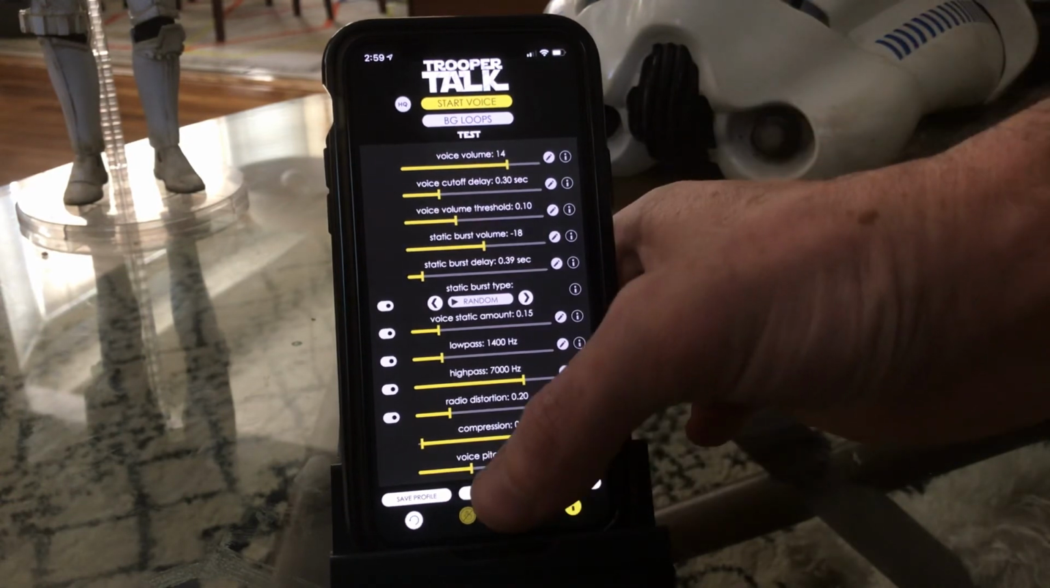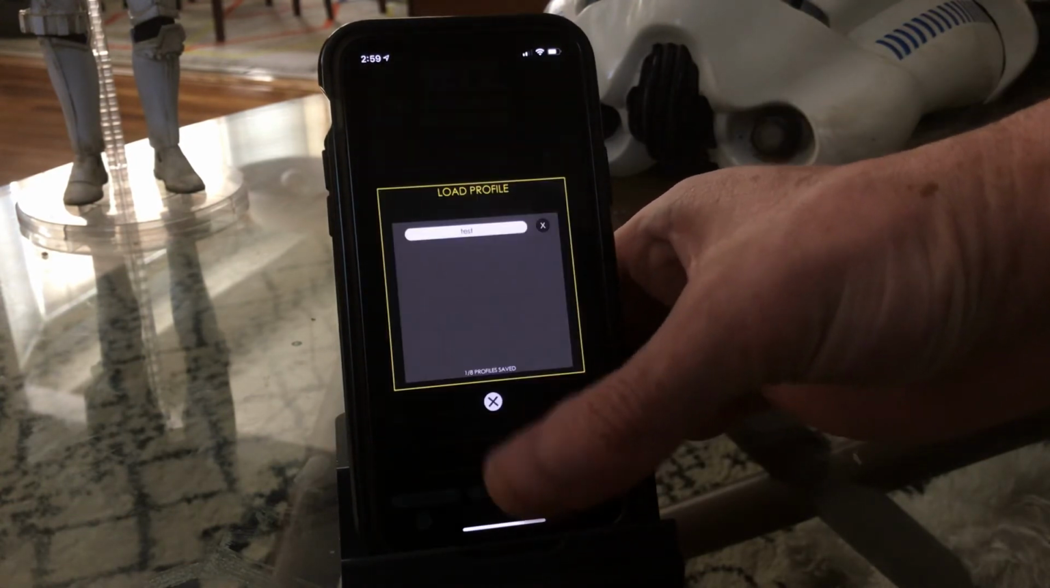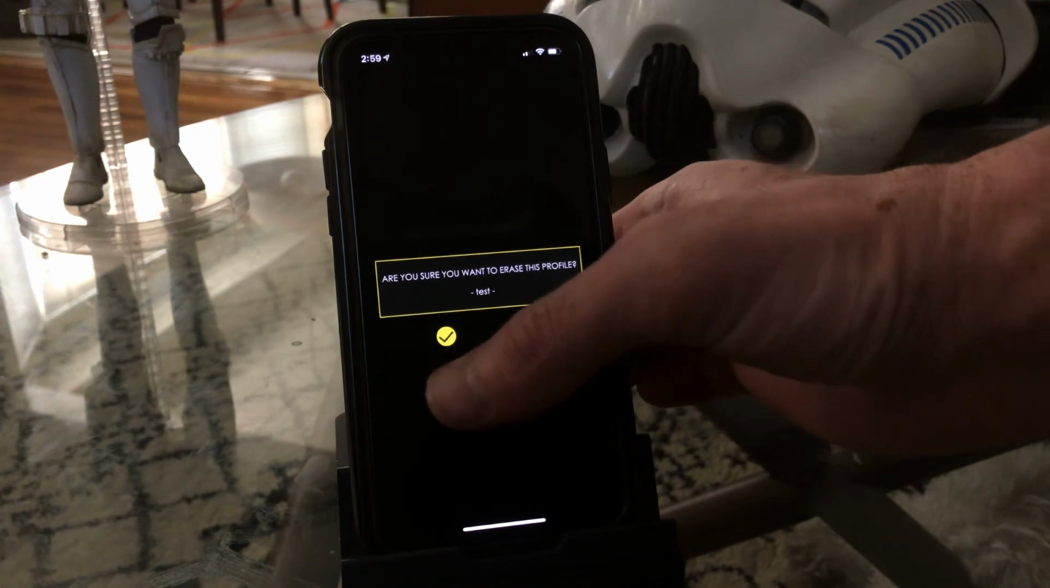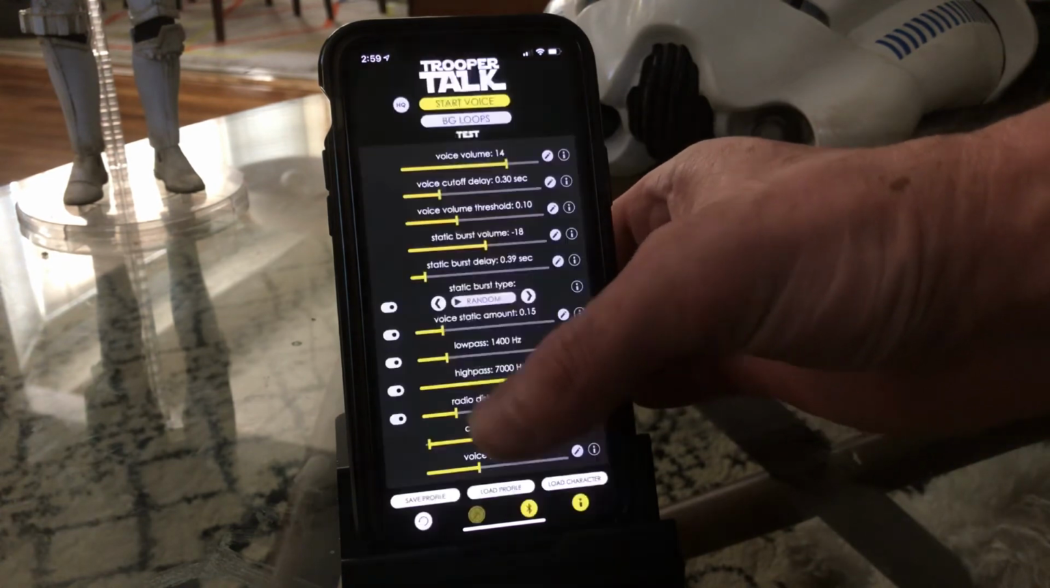Deleting is obviously as simple as just hitting the X, and it'll ask if you want to erase it. Yes, we do, and there you go.